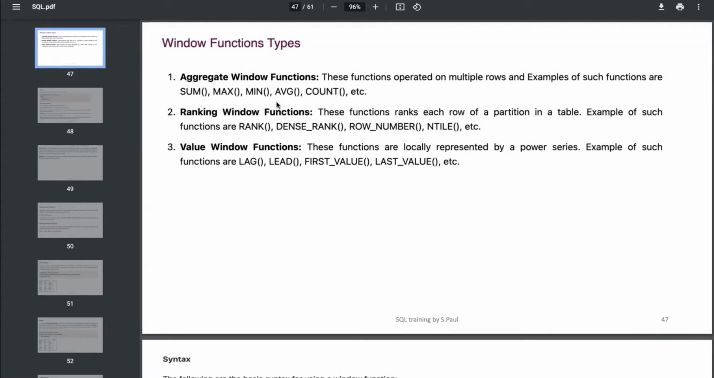So one thing to remember, for aggregate window functions, the order by clause is optional, but the order by clause is mandatory for ranking window functions and value window functions.